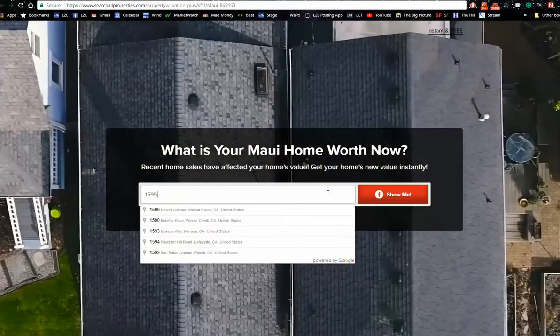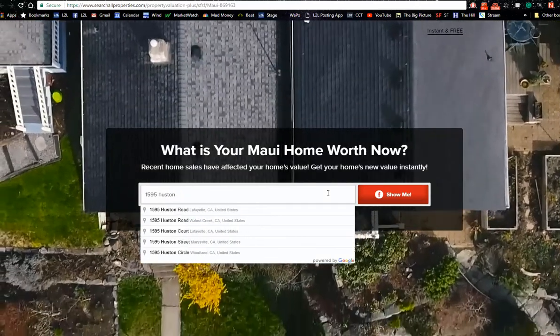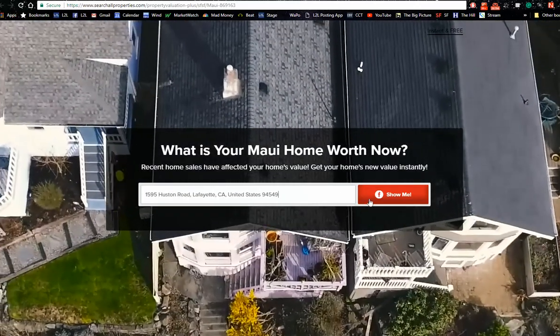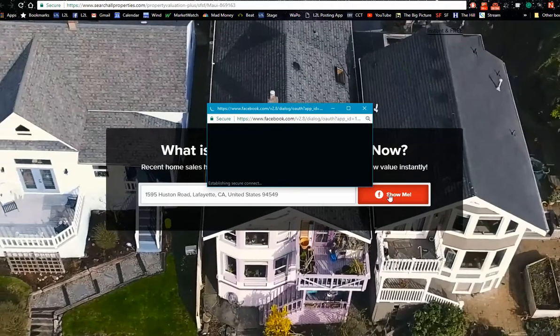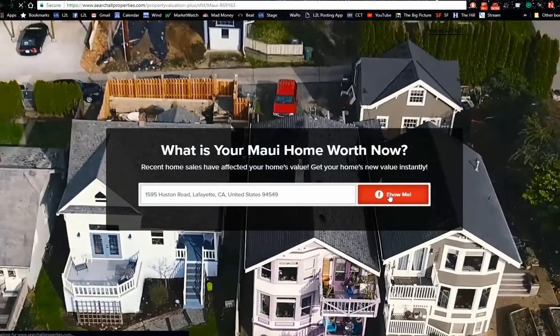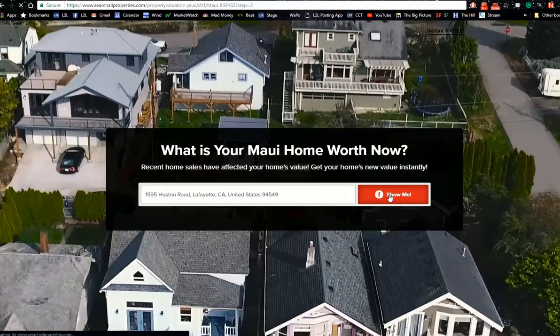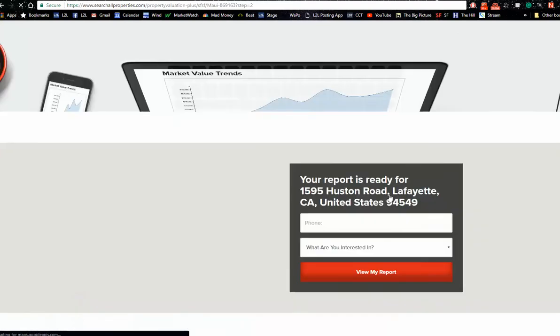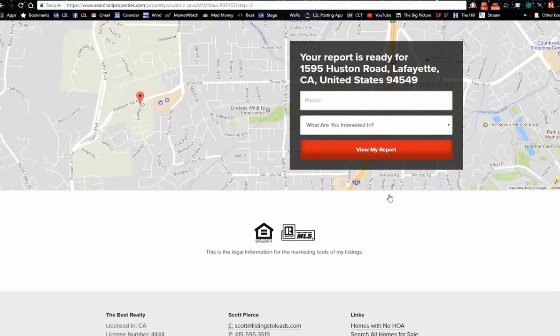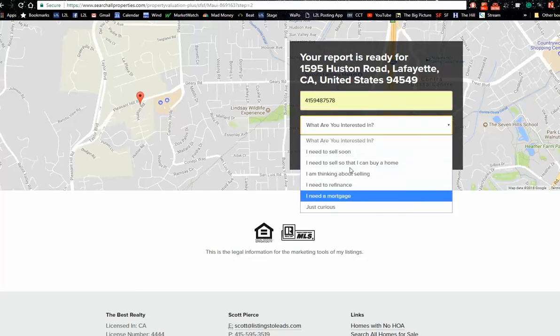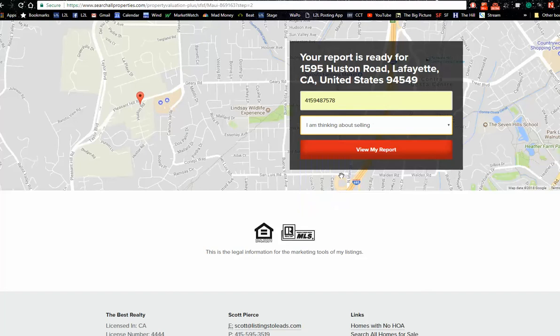They type in their address, and hopefully this works. You click show me. I don't know if you can see that little black box that popped up in the middle. That was us reaching into Facebook and getting, in this case, my contact information, my name and email, and delivering it to you, the agent. Now, this page is asking for my phone number, and you can do that. That's an option, and then it asks, why do you need the valuation? Well, I'm thinking about selling, and I click view my report.